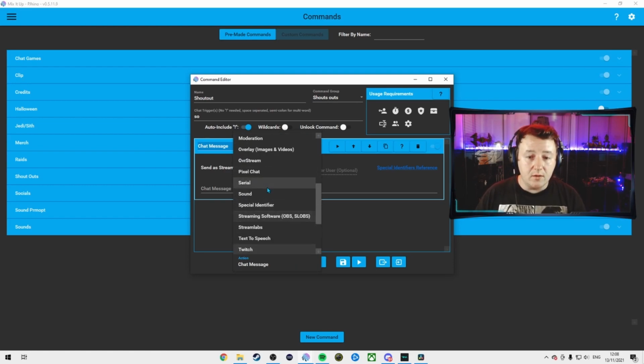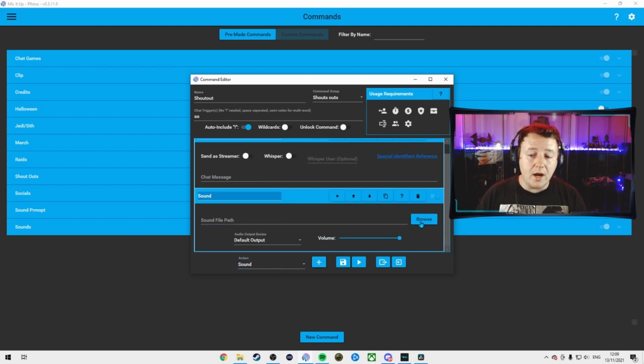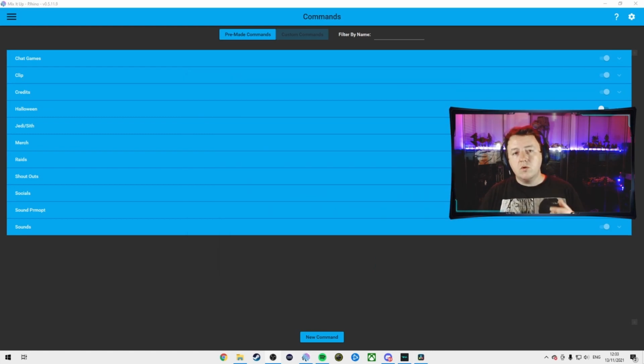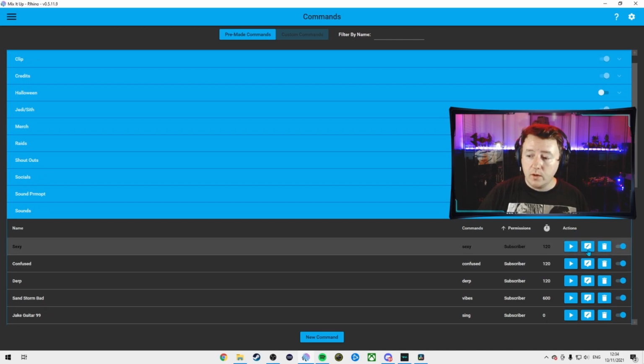Now within that you could also add in a custom sound. So you would go down to here where you would find sounds, click on it, hit that plus symbol, and then you would browse to find the appropriate sound on your PC that you wanted to play with that shout out. So to add in custom sound commands, much like we did with the shout out, it works exactly the same way. I will go here down to my sound folder and we'll go on the first one.